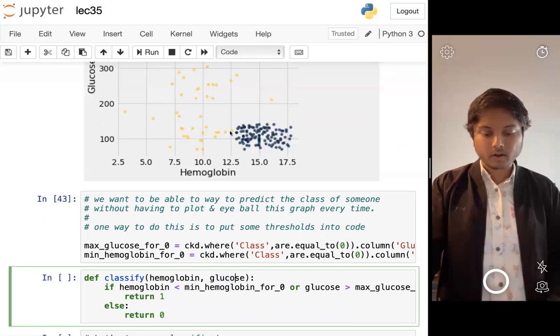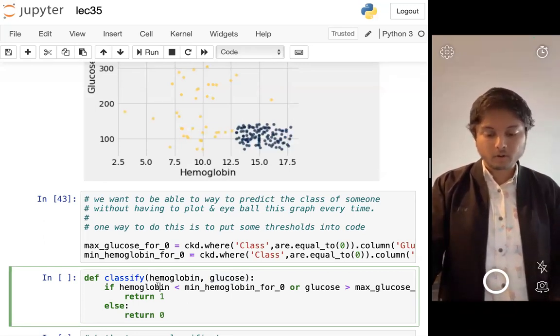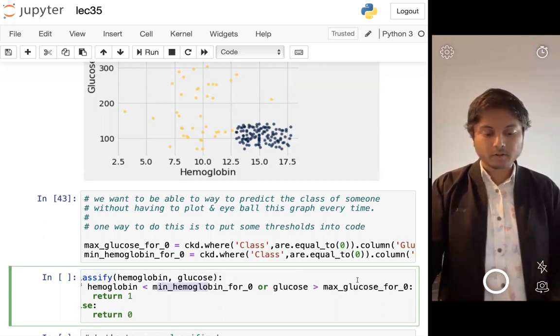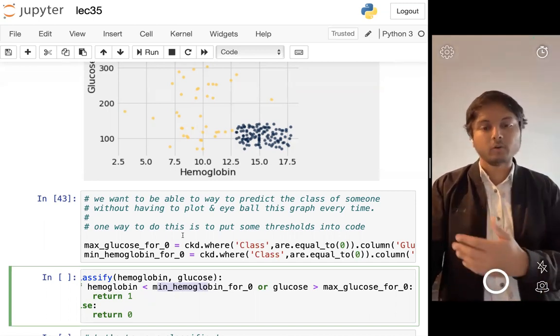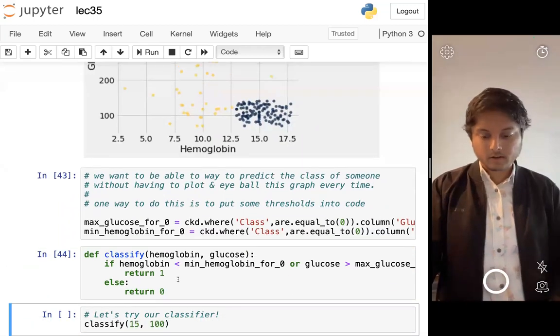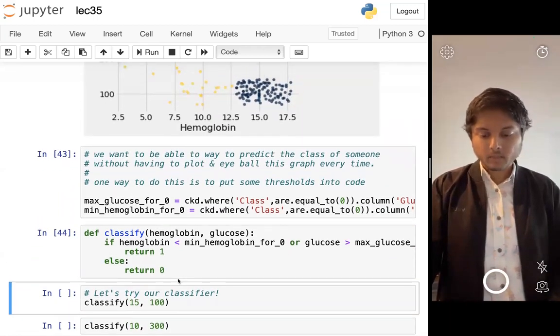And how is it going to do that? It's going to do basically the same thing we just did by eyeballing it. So if the hemoglobin is less than this minimum hemoglobin for 0, so if it's on the left side of that, or the glucose is above this max glucose, so if you're above this line or to the left of this thing, then return 1, return that they do have a disease, because everything outside of that and to the left of that is gold. And then otherwise, just return 0. So this is going to be our rule. So we can actually make this classifier now, and then we can try it out.